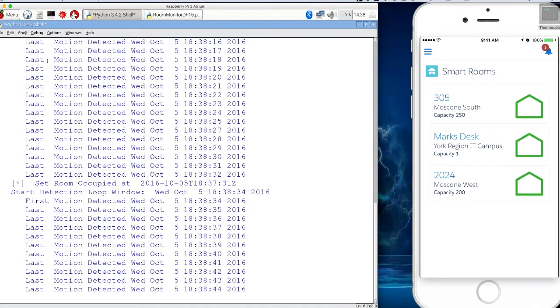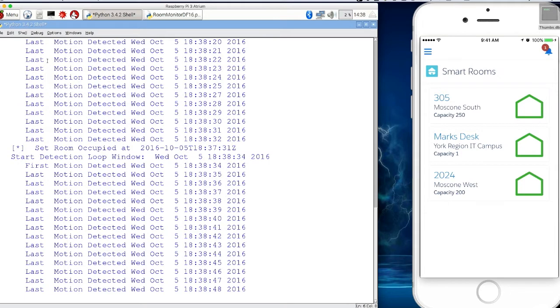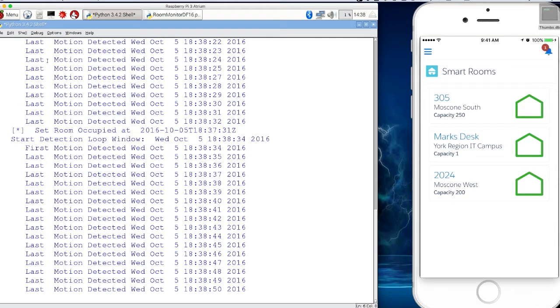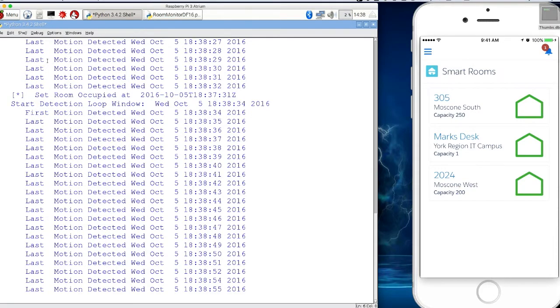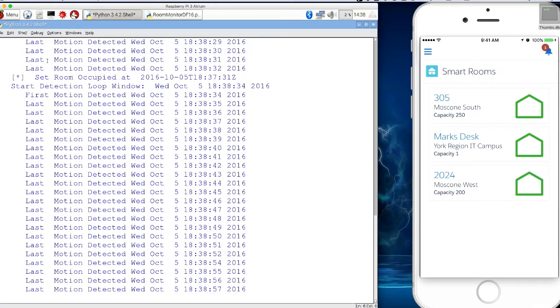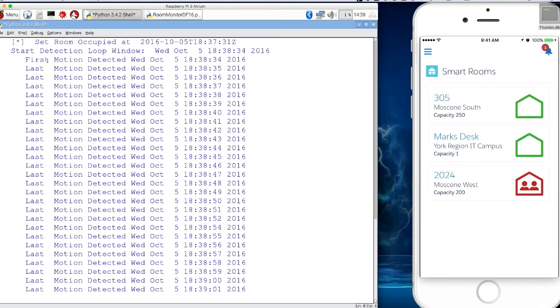So it might look like we're really nervous walking back and forth on the stage. We're actually trying to simulate motion for our sensor here. So as Larry mentioned, it has flagged that our room is now occupied. If I go and refresh my Lightning component, now 2024 Moscone West is officially occupied.